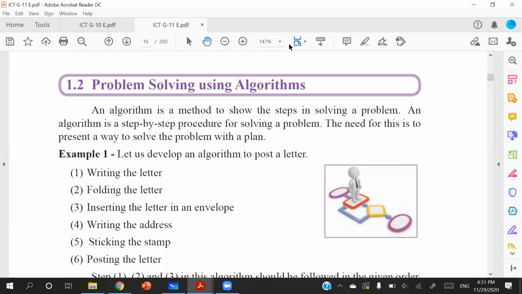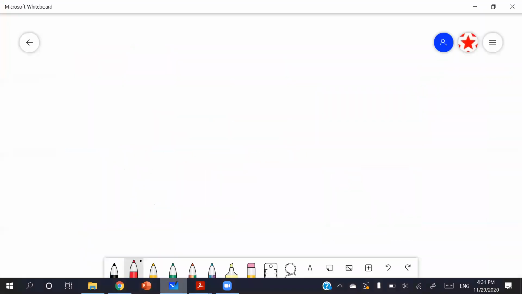So the specialty of the algorithm is, when we figure out the algorithm, the steps of the algorithm will happen one after the other, right? And step by step the problem gets solved. Right? Okay.